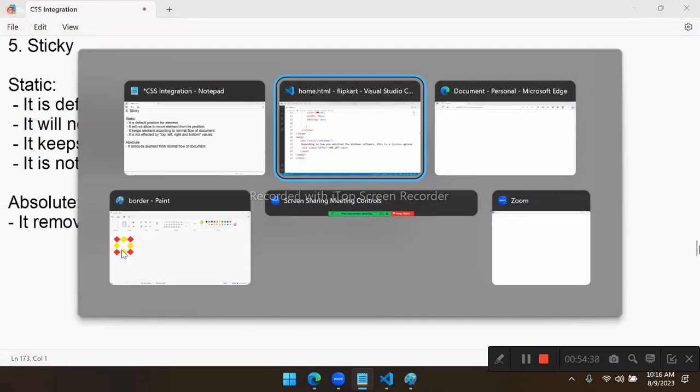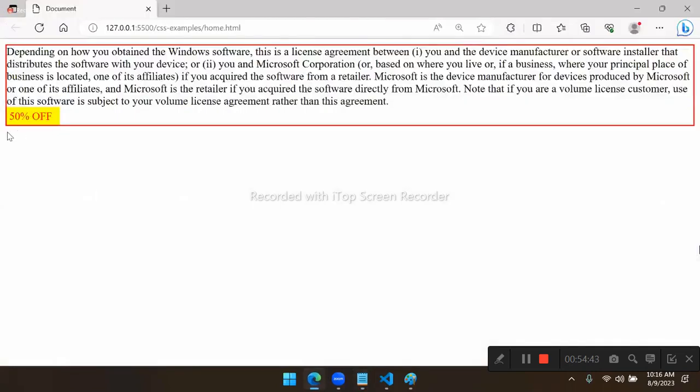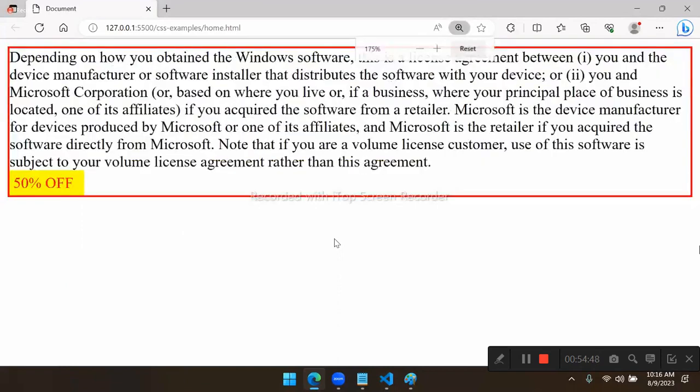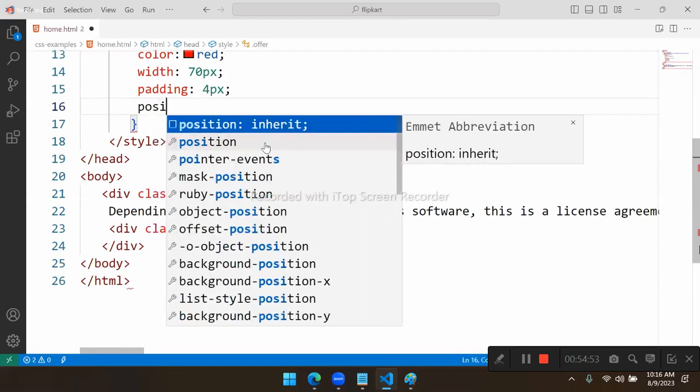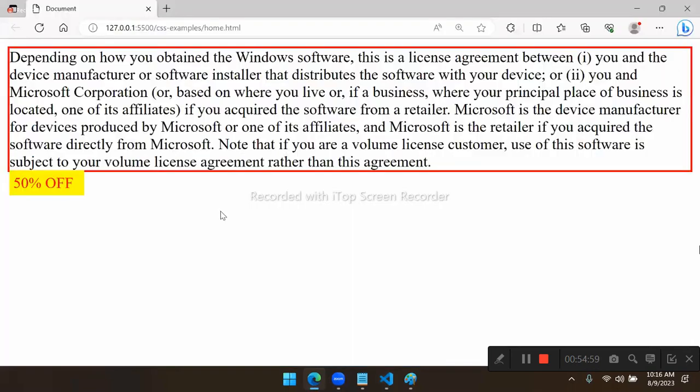Currently, the offer is present inside this container. See what I am doing. I am using position as absolute. And see what will happen. It will be removed from its place. Is it removed? Earlier it was inside the container, right? Now it is outside. It is removed from its place.